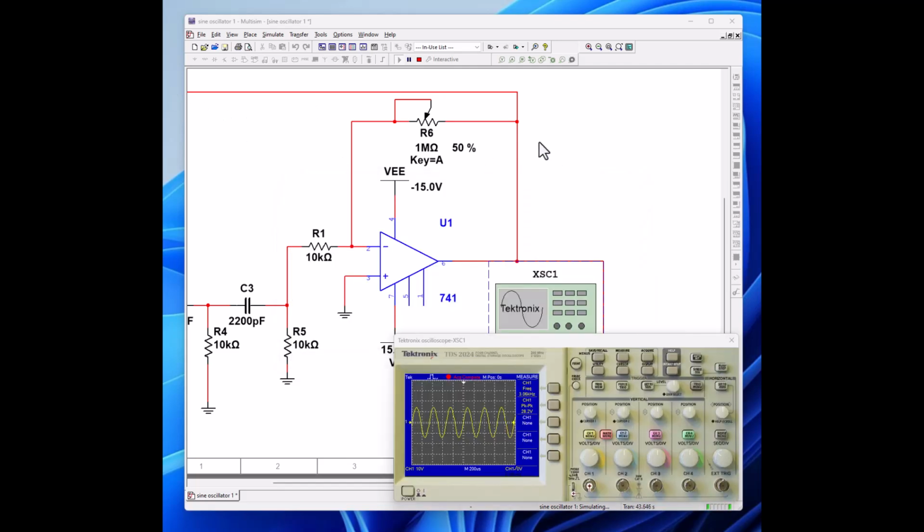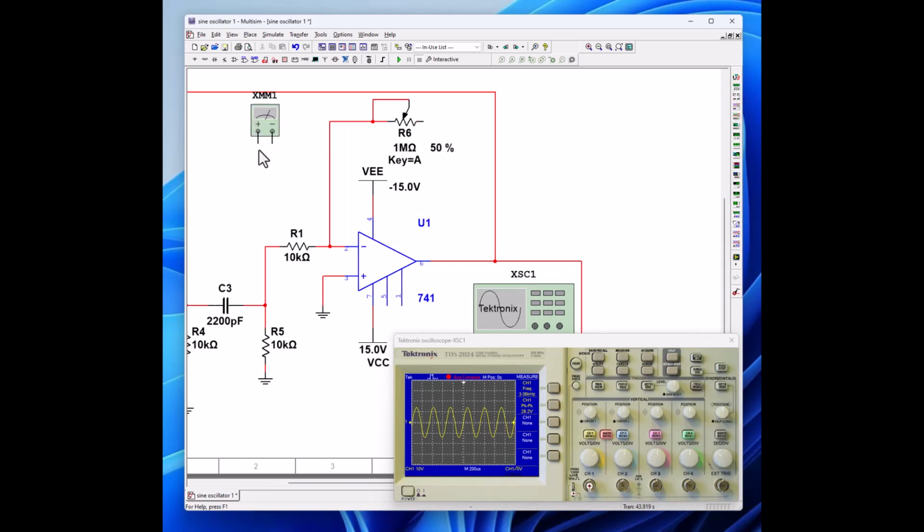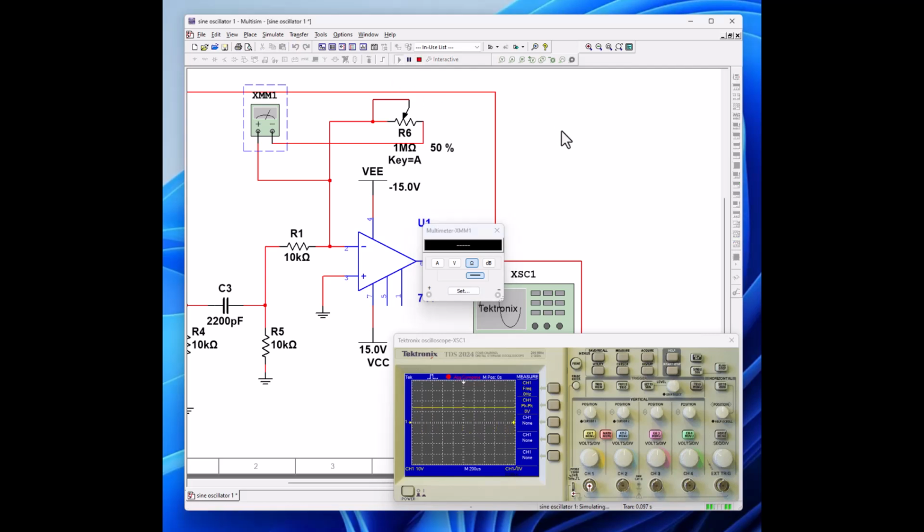Okay, let's calculate the gain. We need to remove one side of our pot, and let's take a DMM and see what kind of resistance we get. Start our simulator, and it's perfectly 500K. So if we take our 10K, our gain is 50. And it takes a gain greater than 31 in order for this to oscillate, and 50 is greater than 31, so we're good.